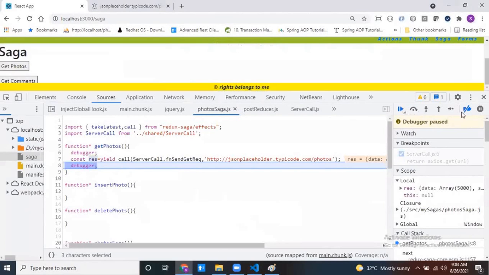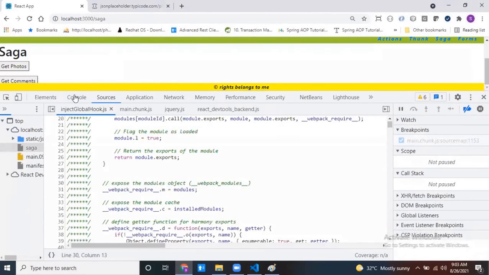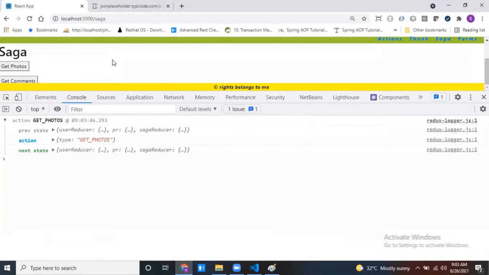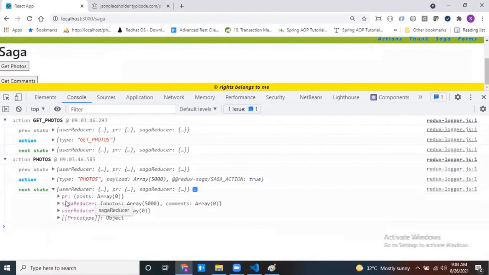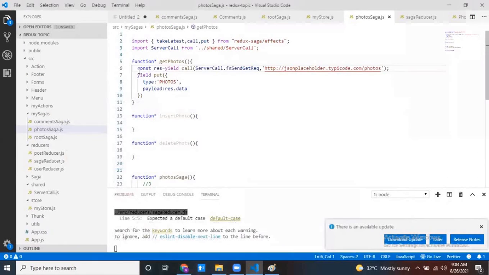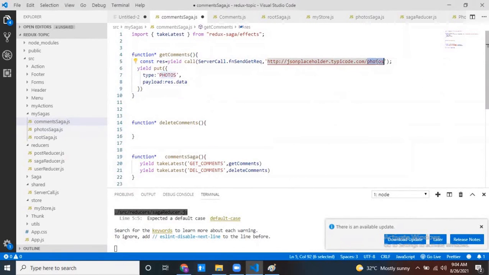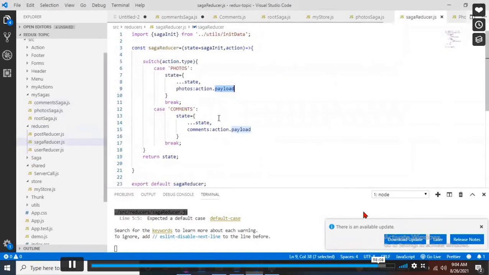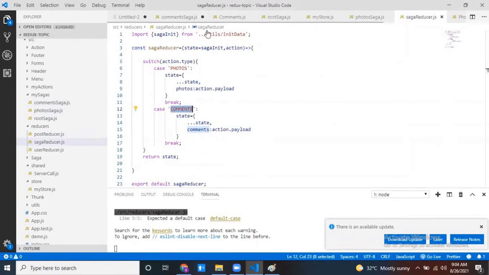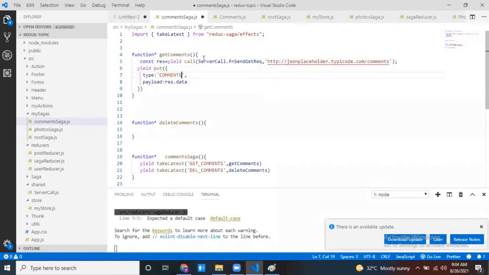If it is really stored within the Redux store, that should be registered here or not? Yeah, see this. My saga reducer photos, how many? 5,000 photos, or not? Agreed? Now the same thing for my comment saga. Here the saga reducer comments has to be updated, so my type should be comments.